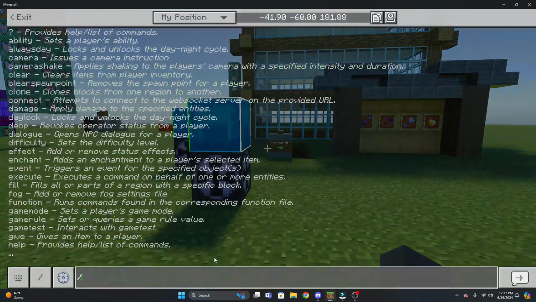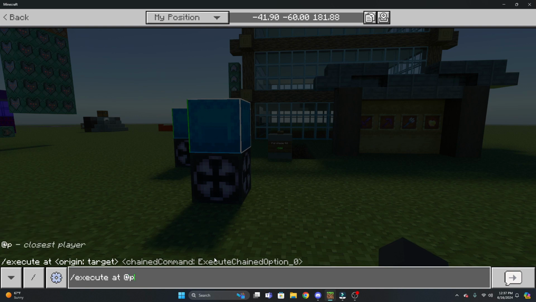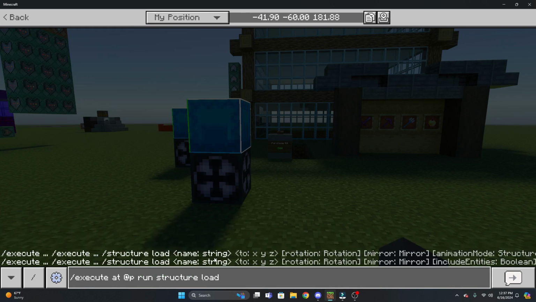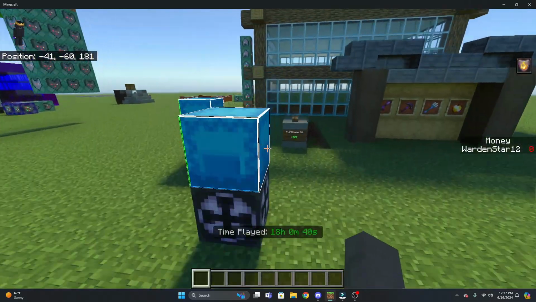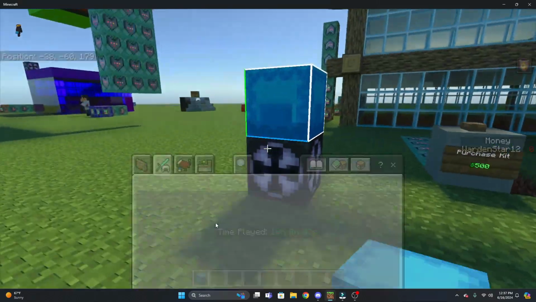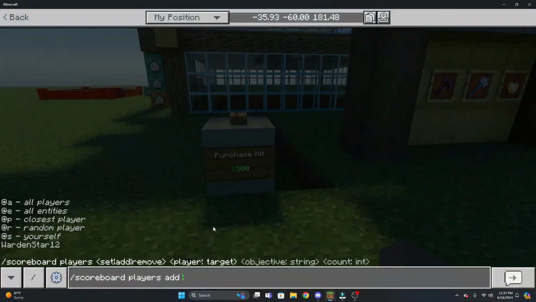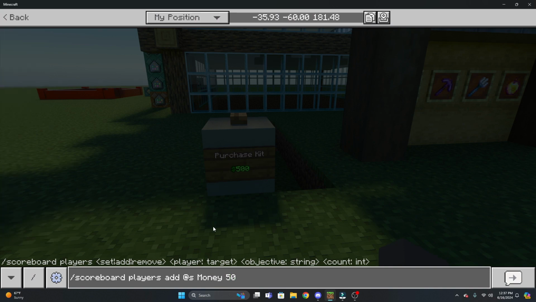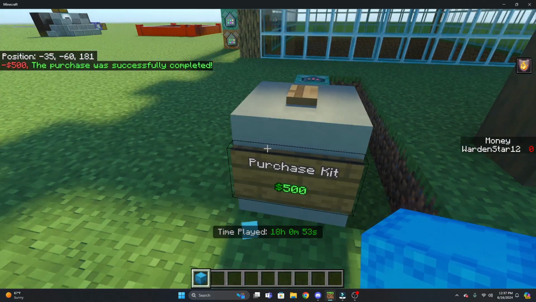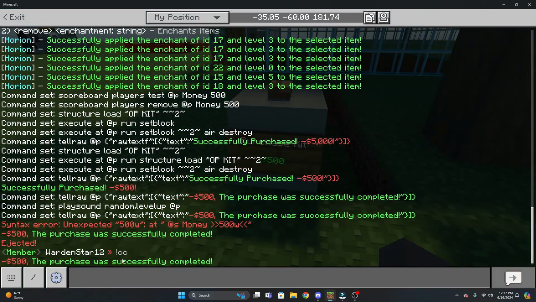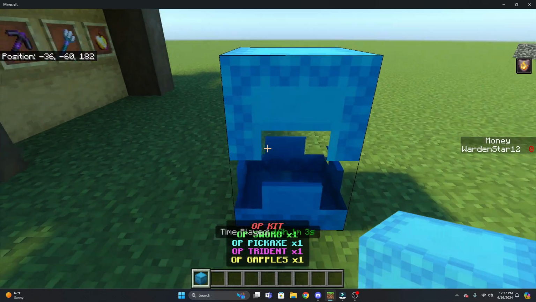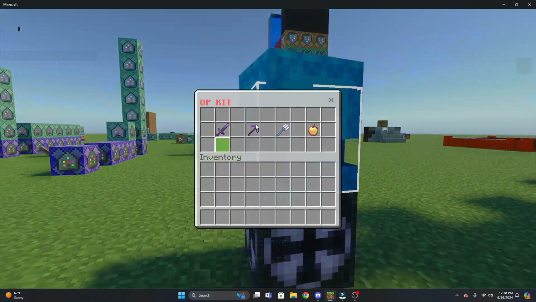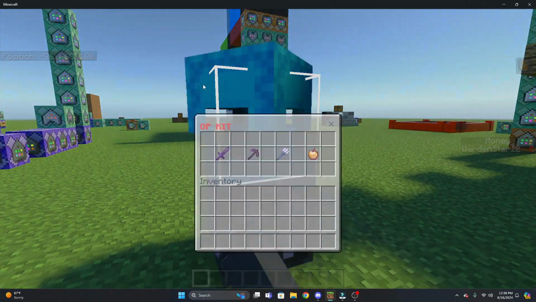Then to actually load the structure, you're going to do execute at @p run structure load kit, and then these things, and then it loads the kit. Now to actually get the kit, I'll show you how the actual thing works. It requires 500 money. Once I click this button, it'll say minus $500, the purchase was successfully completed, and it gives me the kit right here with all the enchants and stuff, just like it shows on the wall here. This is the kit that I'm using. I just named it open kit, like this.